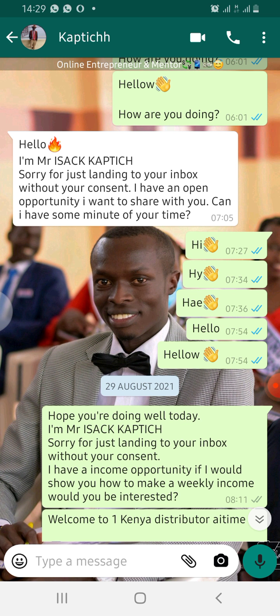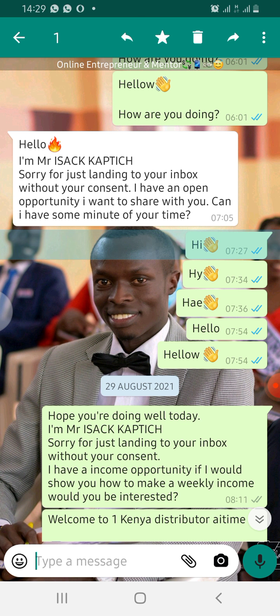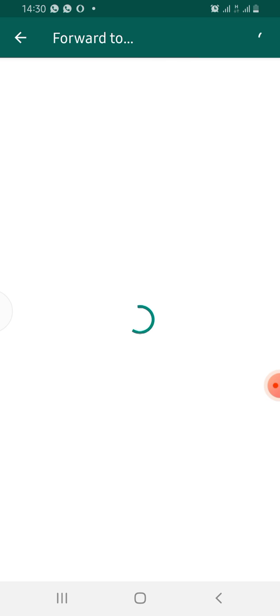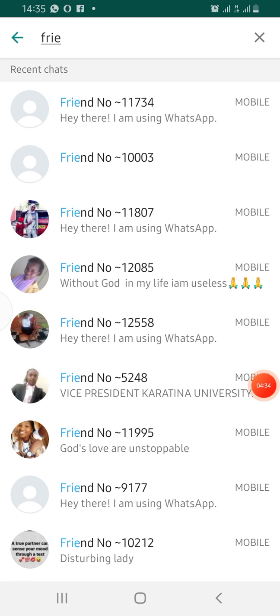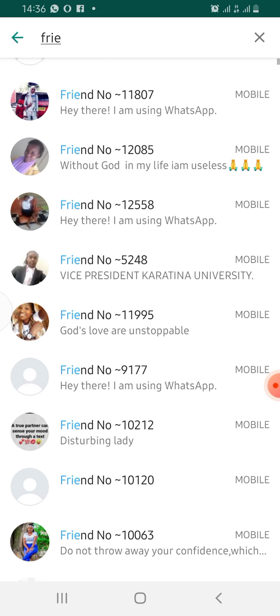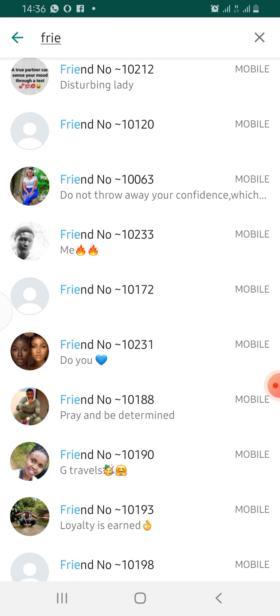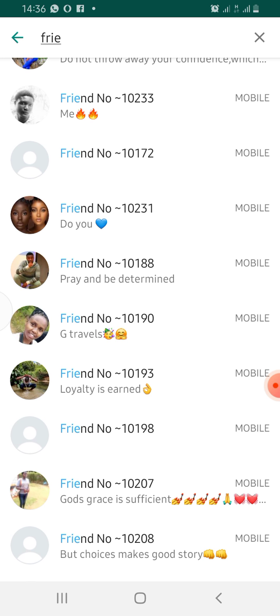For this one, I will forward it to around 50 people, and this is how it's done. I come here, search Friend, because they are saved as friends. You can see here, up there, it is written Recent Chats. This means that these are the people we have communicated with, so I cannot text them again. So I just look where it is written Other Contacts. That is where I'll start prospecting, forwarding the greeting downwards.